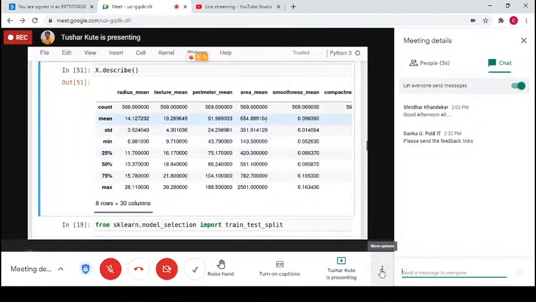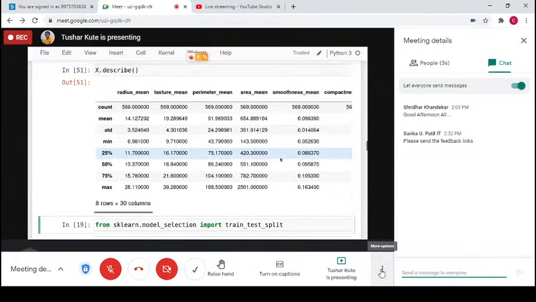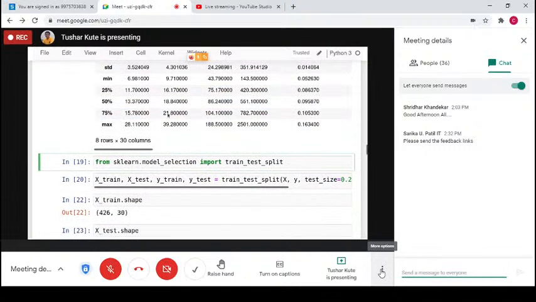You can check the other features also. Everyone has different deviation or different ranges. Minimum, maximum: see, 6.98, maximum 28. Here 9.71. For this 143 and 2501. Too much difference is there. So a dominating feature will be present here. So what we will do, either we can perform feature scaling or we can perform normalization. In the presentation I mentioned normalization. So let's use normalization. I'll show feature scaling also if possible.